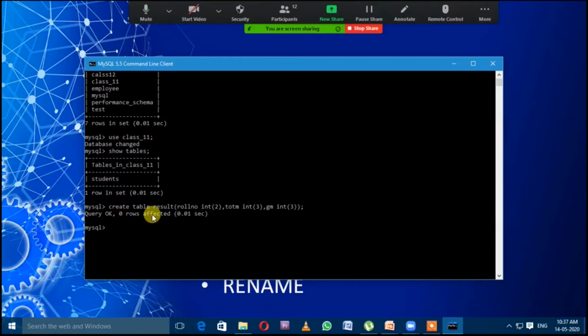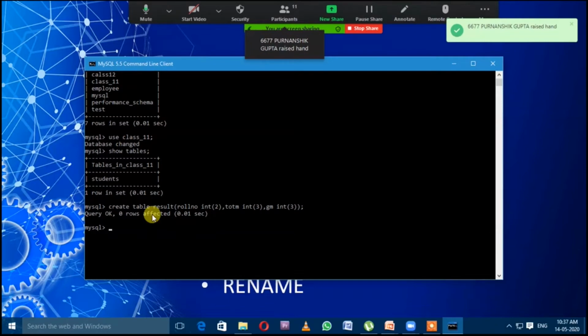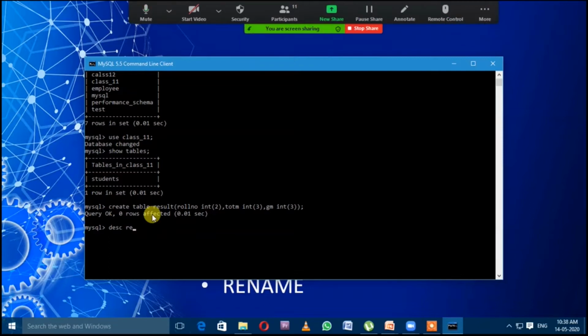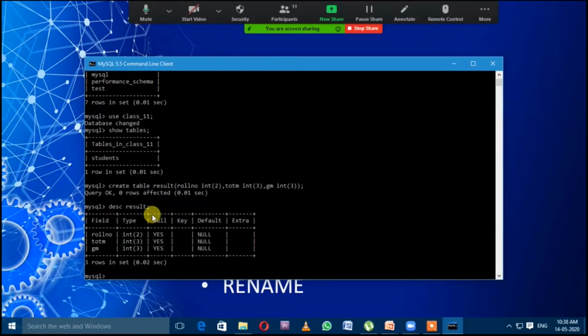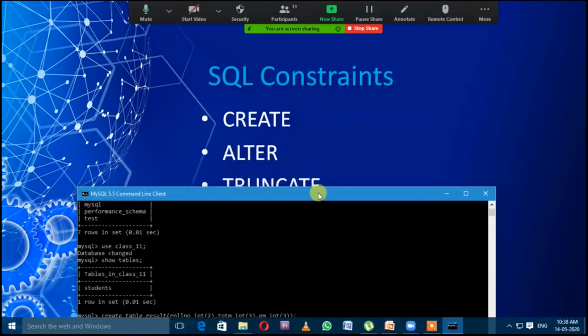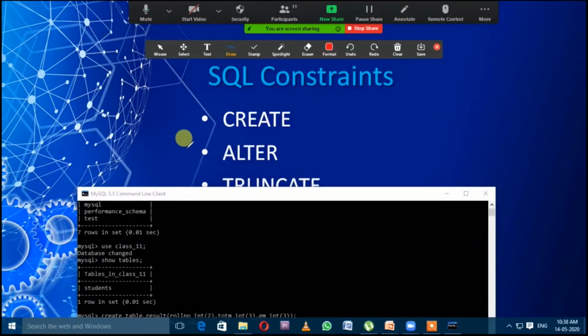I had told you the query by which we can display the structure of a table. So we need to write DESC space table name, RESULT. So describe result displayed all the column names, their data types, and all the extra parameters regarding the table. Now the create table command is done. Now the next command is alter table.